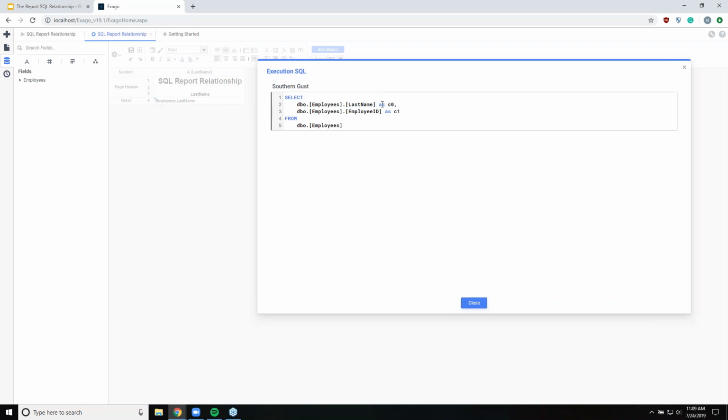Another thing that we're going to notice is at the end of employee's last name, it says "as C0". This "as" in the SQL statement is a way to alias certain parts of the SQL. This allows us in SQL to reference employee's last name as C0 in other parts of the SQL statement if needed. In this case, it's not necessary, so we won't see this appear again later on in the SQL statement.